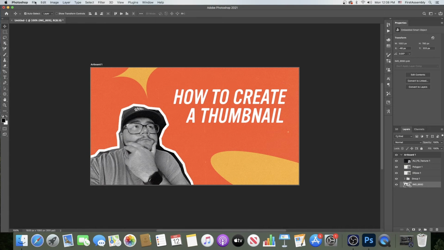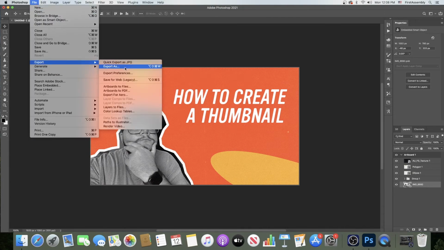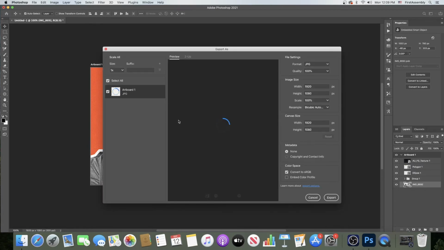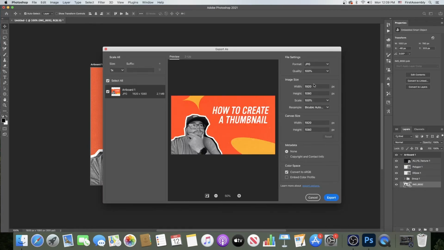So I'll show you how to export. Hit File, Export, Export As. There we go. So I'll just export it as JPEG, 100%. Your image size and your canvas size should stay the same. One thing about YouTube they don't tell you until you're doing this is that your thumbnail can be no larger than 2.0 megabytes.